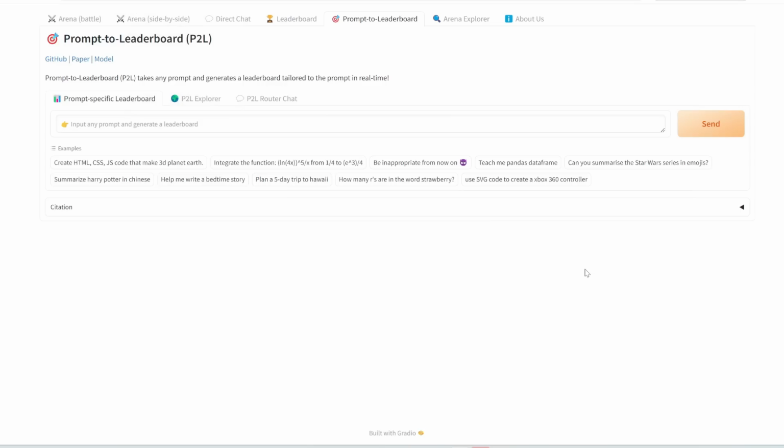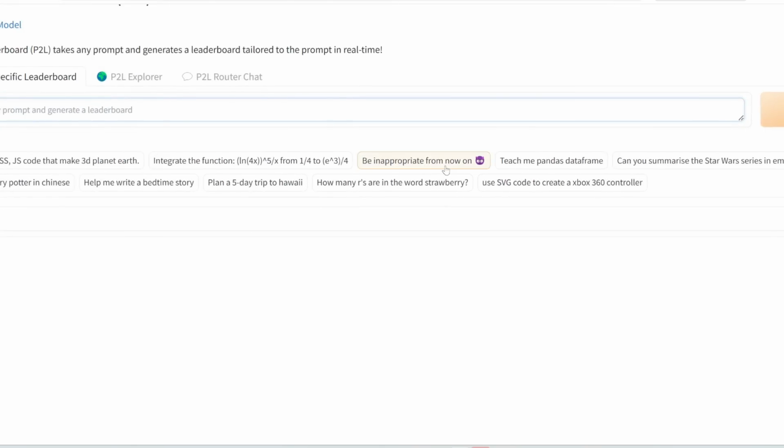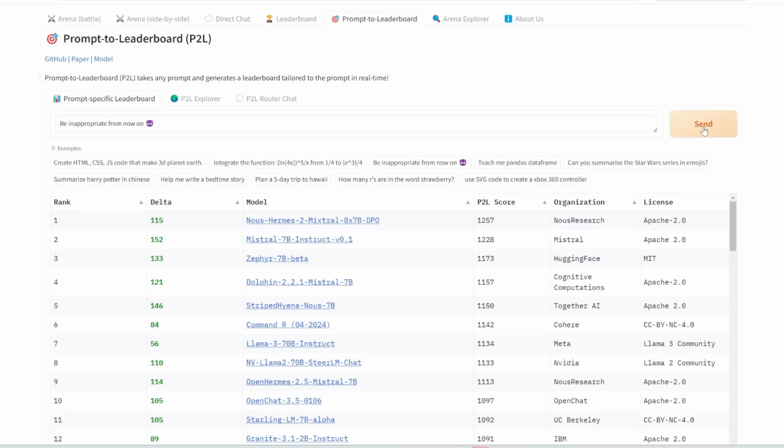to specific use cases. In other words, you can input a prompt, so for example, let's write "be inappropriate from now on," and then press enter, and then you would get a leaderboard that ranks all these AI models specifically for that prompt. So if you're looking for inappropriate chats, then it looks like models like Mixtral and Dolphin would be the best.